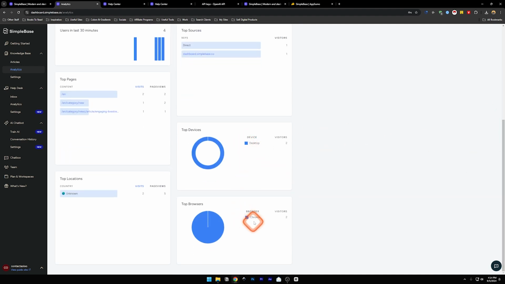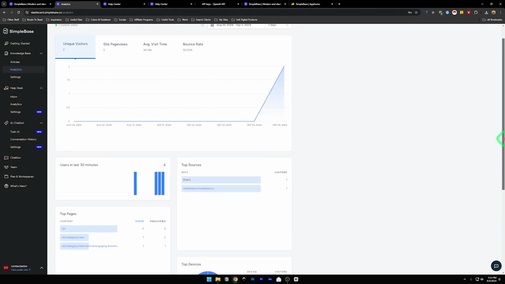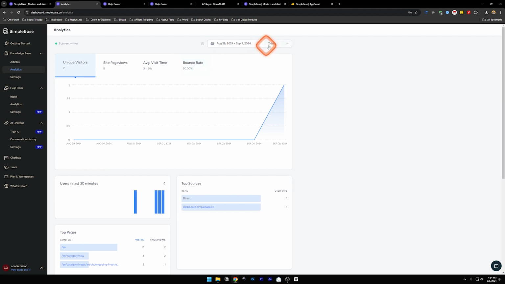And this is the desktop Chrome. Exactly, I'm using a Chrome. And it says unknown in the country. So this is what it is. You can also click on this drop down. You can view the analytics by 30 days, 12 months, yesterday, today. You can click on this drop down for this one as well.